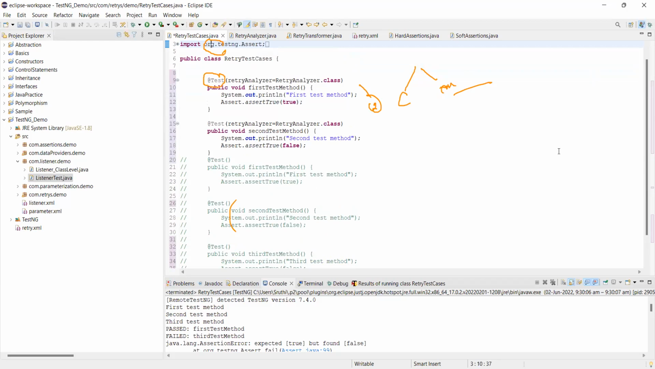Retry analyzer is an attribute. These are the attributes, and this is the value. Whatever the class name we have been given goes here, and this is the attribute. You've seen it for the data providers and other things, right? Same way here, we'll have the retry analyzer. So this is an annotation, this is an attribute, and this is the attribute value.